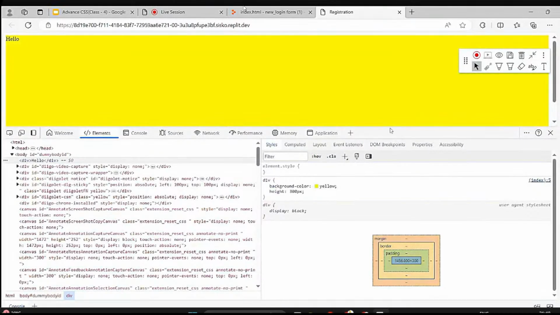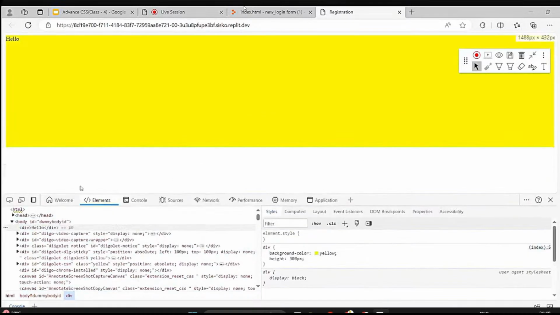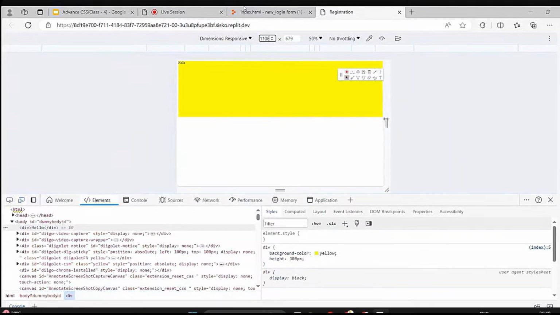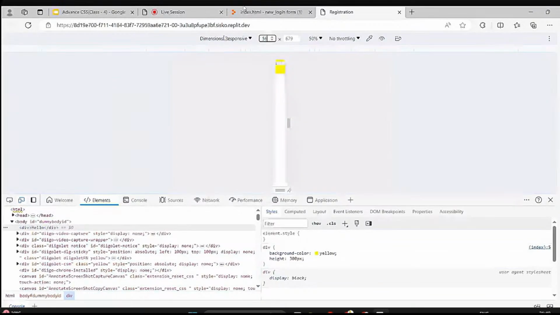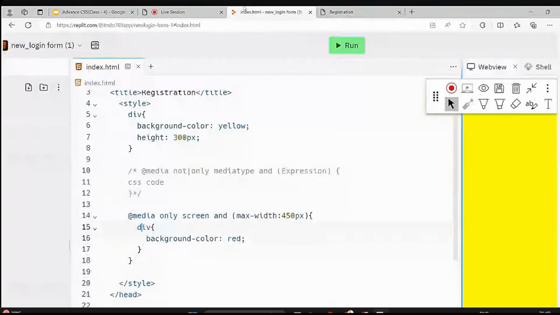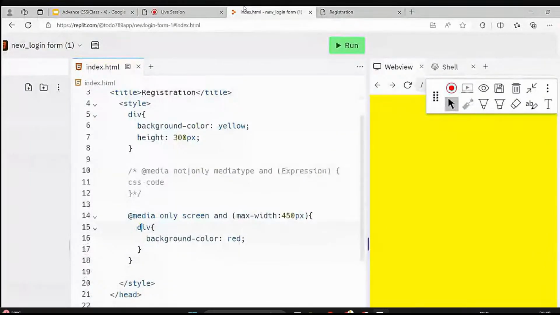So guys, to increase or decrease the width, you can use this toggle device emulation option. Okay, just click on it. You will be able to increase or decrease the device size. Sorry, screen size, and you can see the width over here. So let's see. What happened?